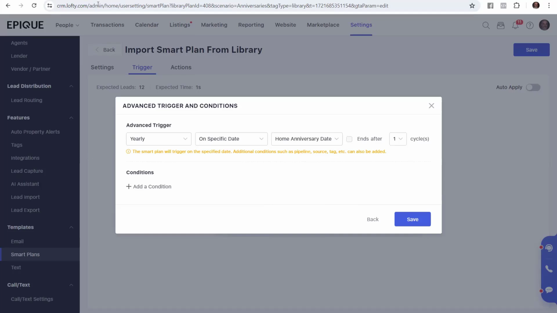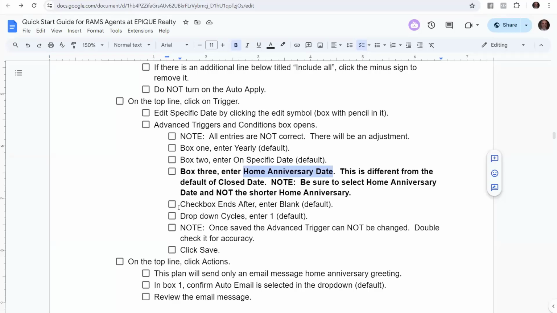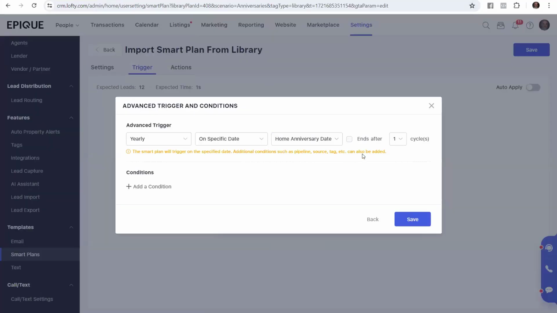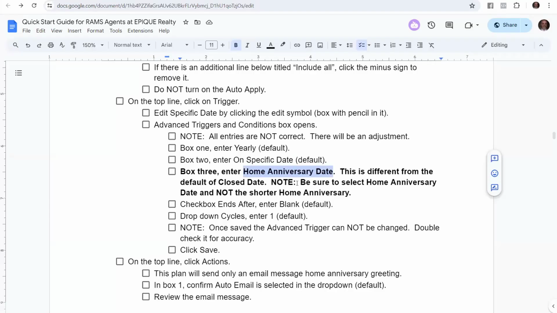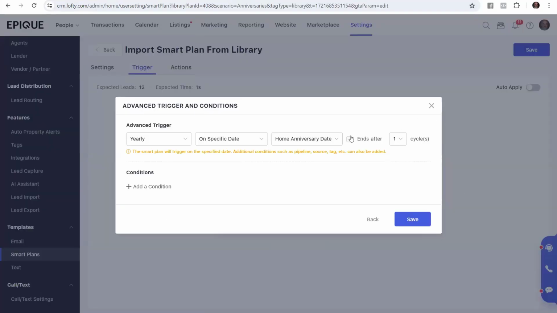Okay, all right. And then it says, hey, check the checkbox, ends after is going to be blank. So we're not going to end this after. It's going to go on every year until we physically stop it. And then the drop down, cycles one is not in play because that would only happen if you check this box. So that's fine.